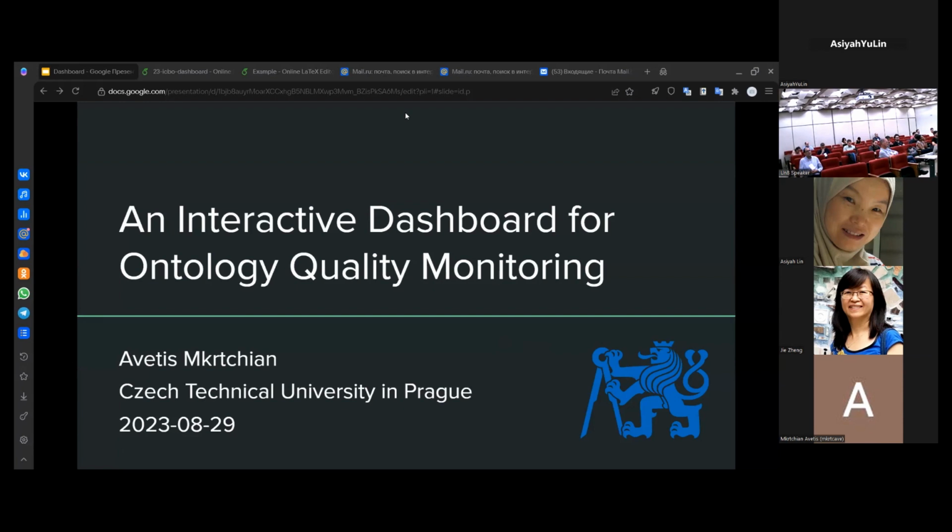OBO Foundry contributes to standardizing biomedical terminologies, taxonomies, and ontologies. To monitor quality, they produce statistics and reports. However, for understanding cross-ontology problems, problems of individual ontology concepts, or other more complex queries, the tools are missing. The goal of this work was to create a solution for dashboards or ontology catalogs and test it on the OBO Foundry dashboard.